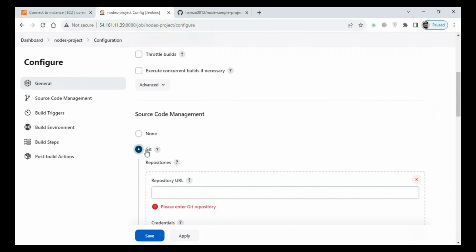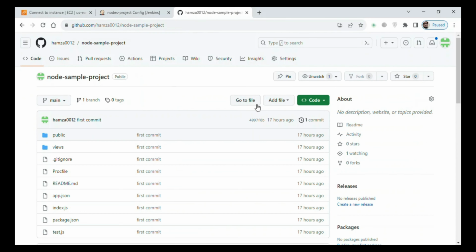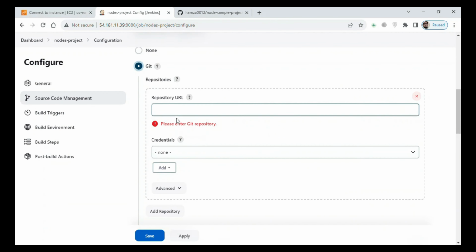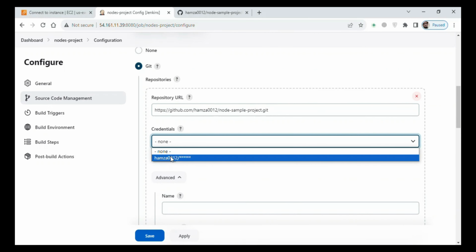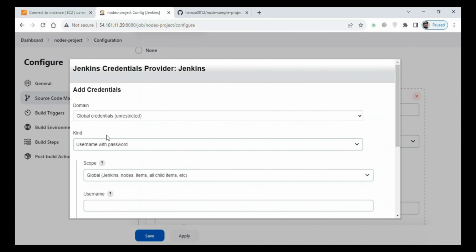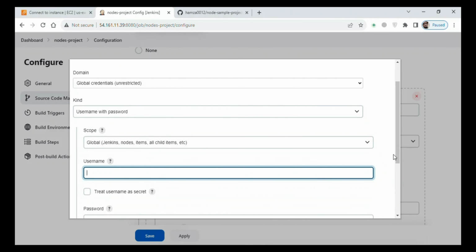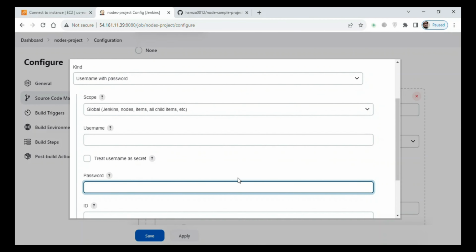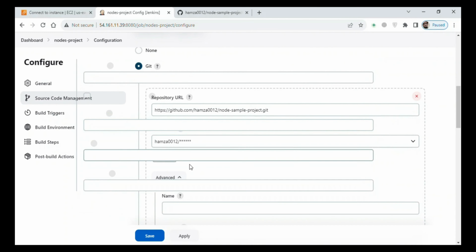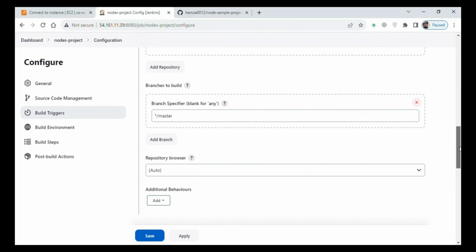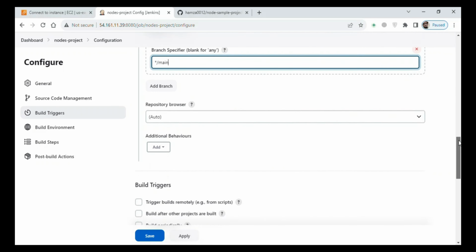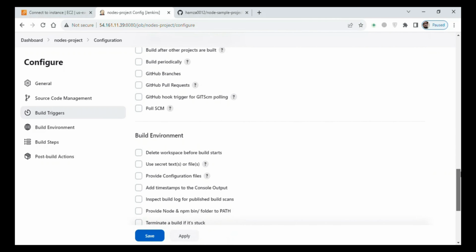So for source code, select Git and put in the Git repo URL. Now we have to add a credential. I have already added one. You can click add and use your GitHub username and your GitHub password, right? Once you have added it, it can be selected from the drop down, and now you can add the branch name. We created a branch with the name main, so we will change it here to main. If you have master, you just have to put master, right?